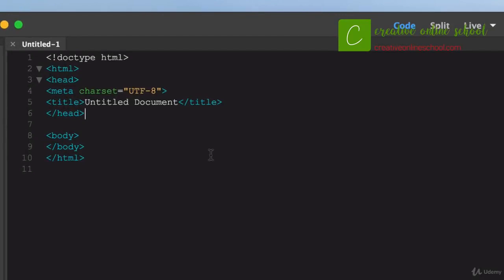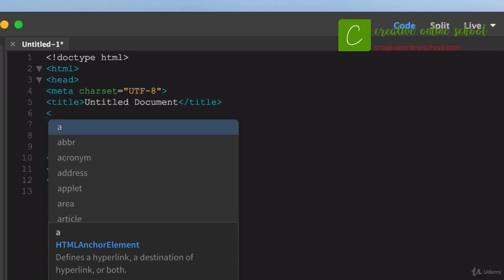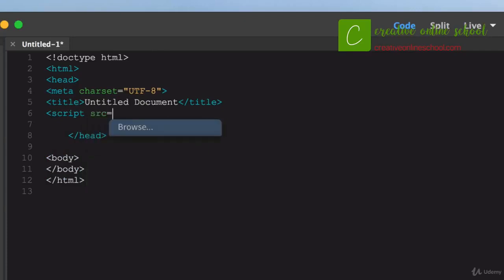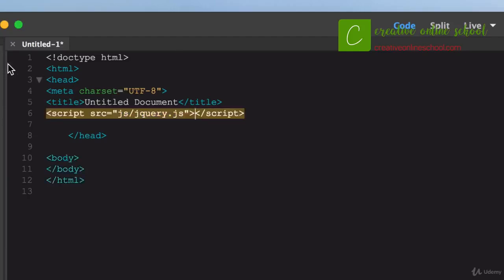Just like with CSS, we link to the JavaScript within the head of our document here. Before the head closes, I'm going to add a script tag that pulls in my JavaScript file. I'll say script src equals, and remember the path to my file: we created a folder called JS, and within there we renamed the file jQuery.js. Make sure you get that full extension on there. I close that out, and Dreamweaver went ahead and closed out that script for me. That's all I need to do.